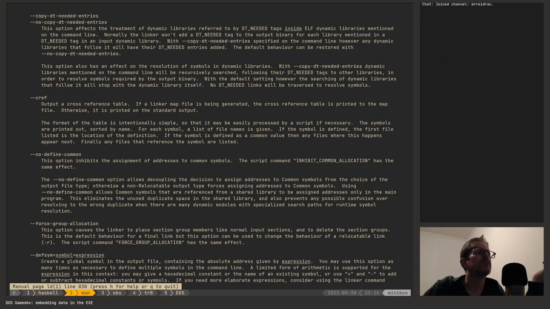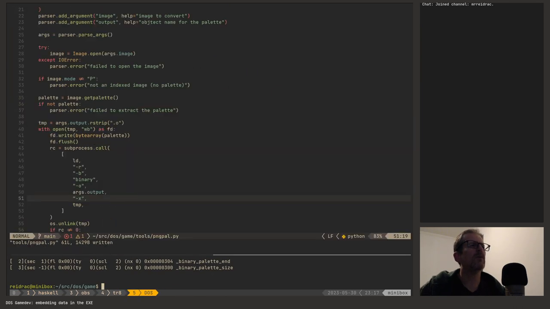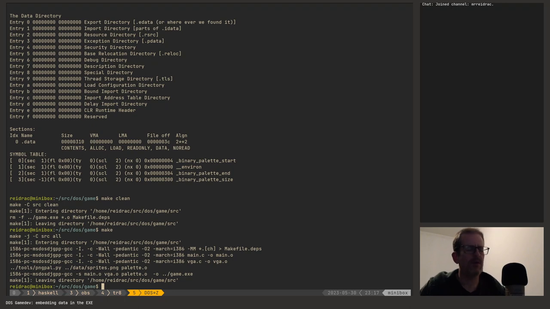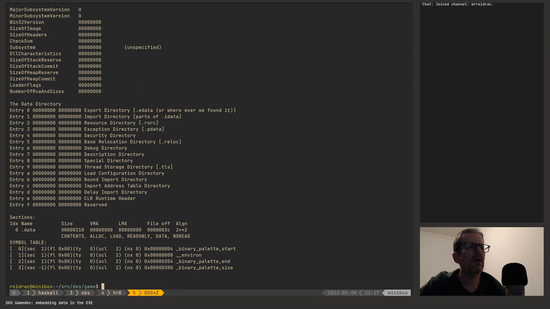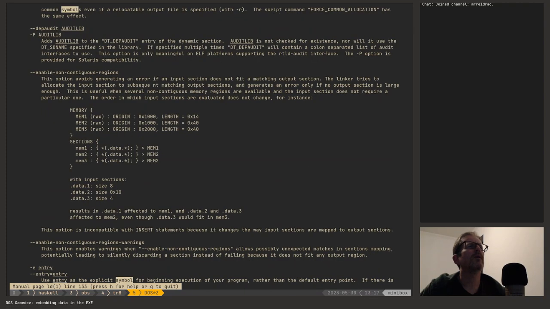Check sections. This option is the assignment to address the common symbols. Inhibit common location as the default. Yeah, but I don't know what that is. The problem is, I don't know what that environ is. Actually, I don't recall. I think I have used this before, and I don't recall having problems with this. What am I doing differently? I have no idea. So this symbol table, I want to remove this environ from the symbol table. So there must be a way.